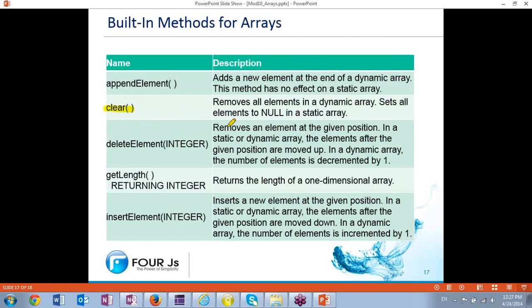Here's the clear that we saw earlier, that the effect depends on whether you're working with a static array or a dynamic array.